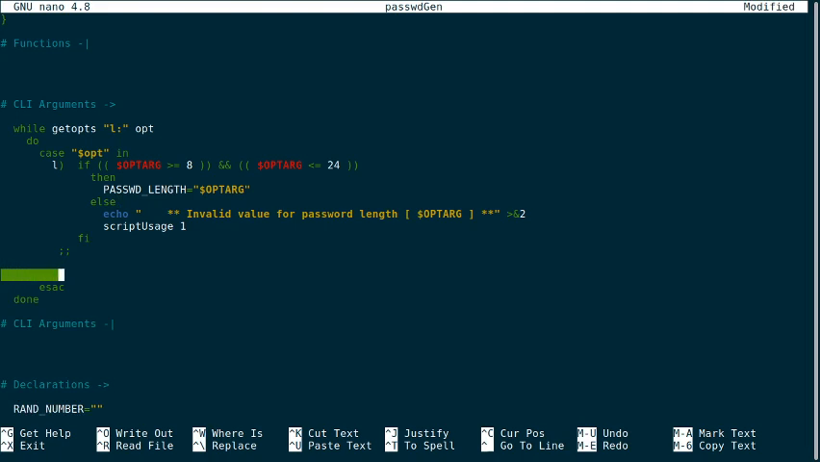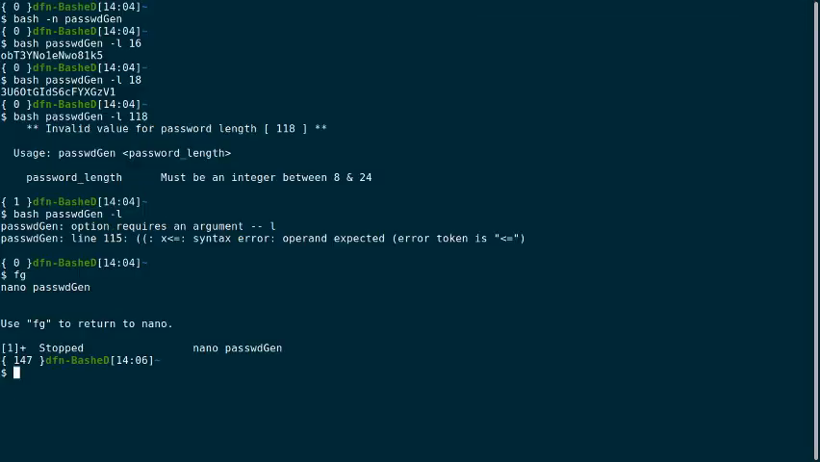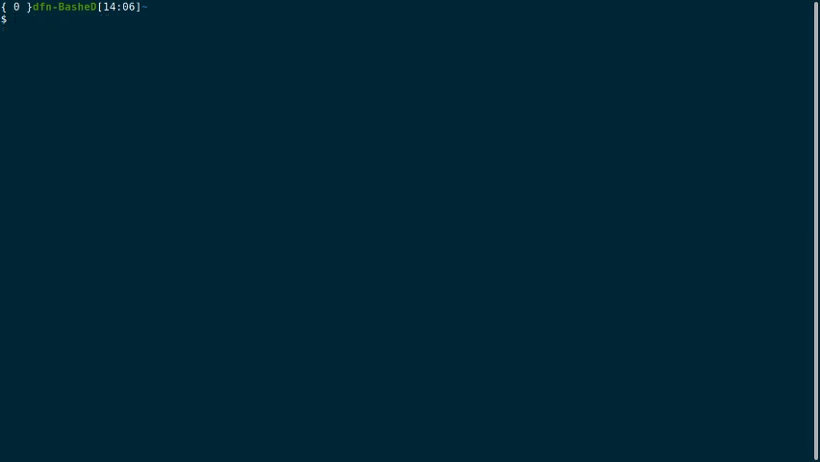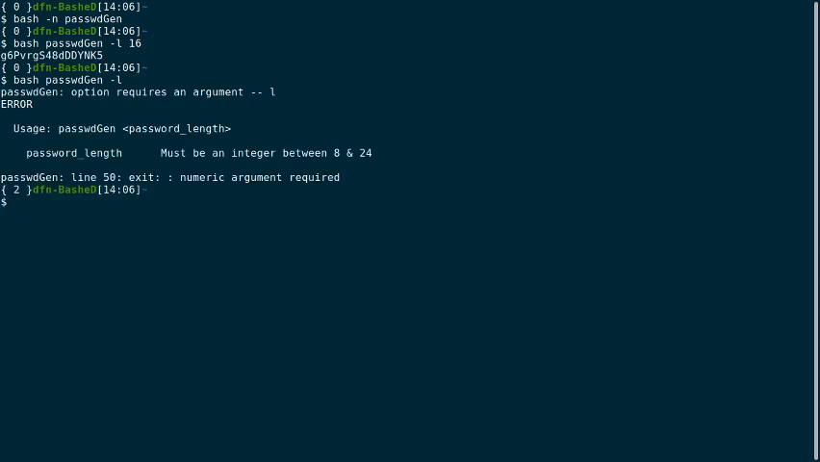The default case statement is just asterisk, parenthesis, right? And then what would we do? We'd echo some kind of error. We'd send that to 2, and we would call script usage here, and let's see what happens. Syntax is good. Let's give it a valid one first. Okay, we know it works. Give it a bad one.